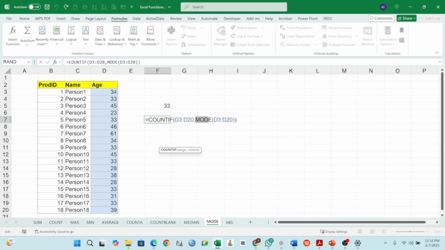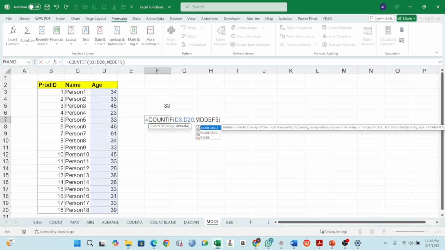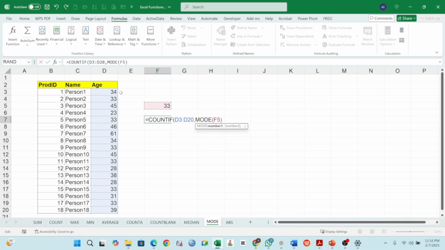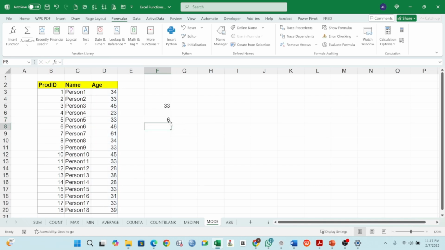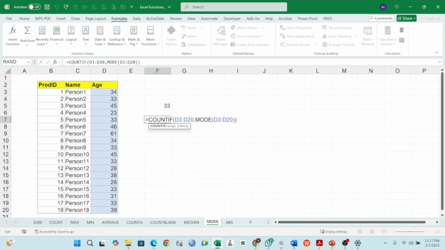But if you have calculated the mode before, you may not need to put it. You may just simply reference this, and then it will tell you how many times the 33 appears. But if you really want to be technical and you want your function to explain what you did, then you probably want to make the function show exactly what you did. So this is COUNTIF D3 to D20, and then the criteria is mode. So I'm able to know how many times.